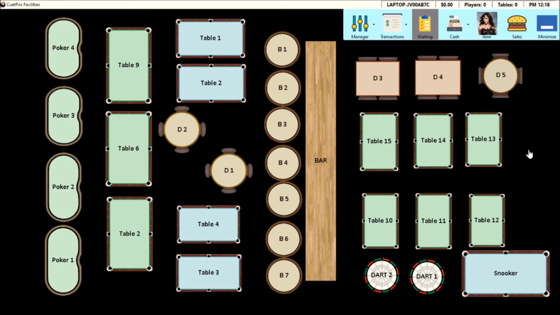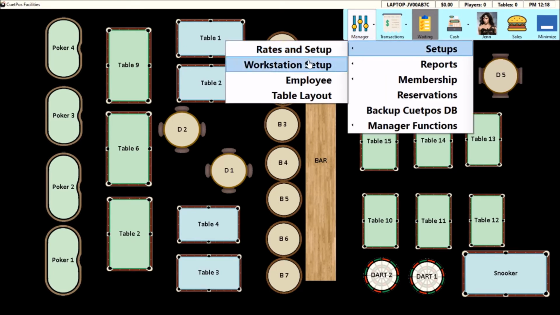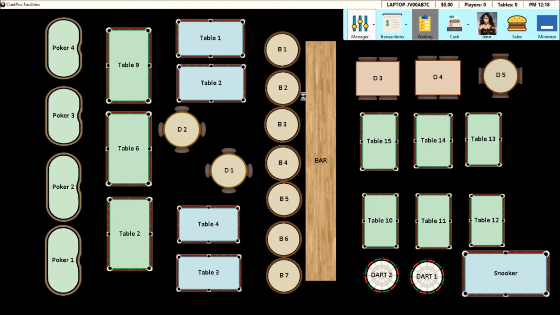In this tutorial, we're going to show you how to add a facility to your layout. You start by being logged in as your manager. That's going to illuminate the manager's menu. From here, we go to setups, and from the pull down under setups, we use table layout.